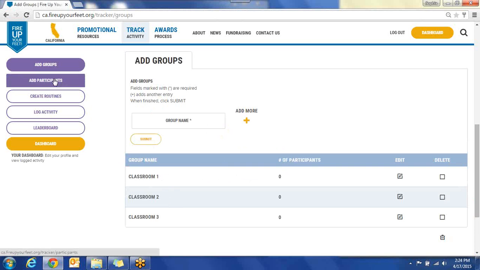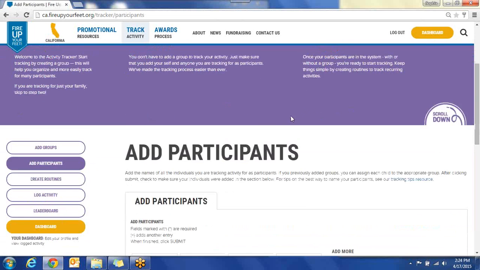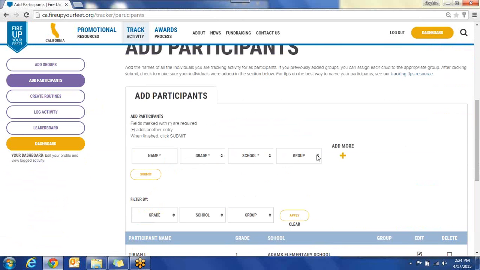Now it's time to add kids to those groups, so I click on Add Participants. I'm just going to add kids to my first group, Classroom 1, and I think I'm going to add 5. But before I add, I'm going to fill in some things so that it remains static. Now, when you registered, if you picked a preferred school, it would auto-populate right here. I did not pick a preferred school, so for ease, I'm going to pick the first school in my drop-down.